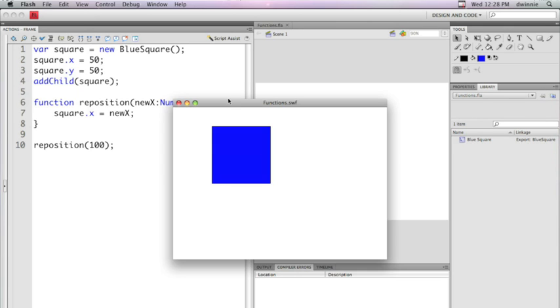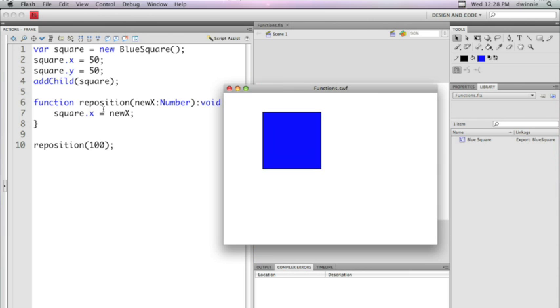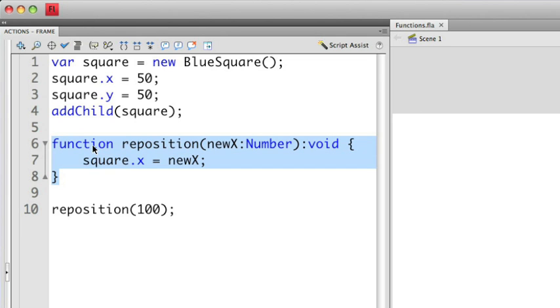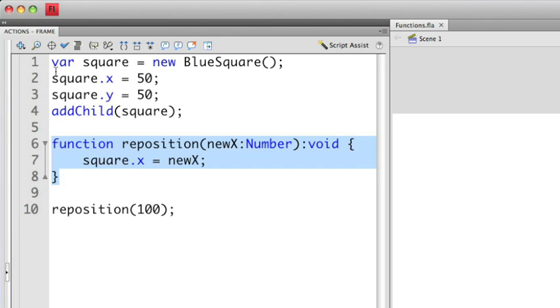You'll notice now that when I run this, the blue square is not at 50-50. The blue square is a little bit further to the right, which means that it's actually at the position 100. So let's actually run through the code and show you what's going on. So again, at the beginning, I'm setting the x and y coordinate to 50 and 50. I'm adding it to the display stack. What happens is that because I'm actually encapsulating the function code to redefine the x coordinate inside a function, it's going to skip this. Because unlike the linear code that I was doing in the beginning, the functions are actually ignored until they're actually called. So in this case, it's going to add the child, it's going to skip this portion, and then go directly to this last line here, where it's going to call the reposition function.